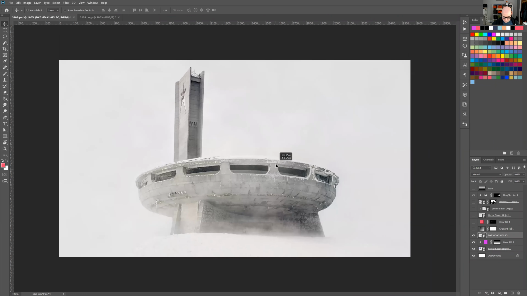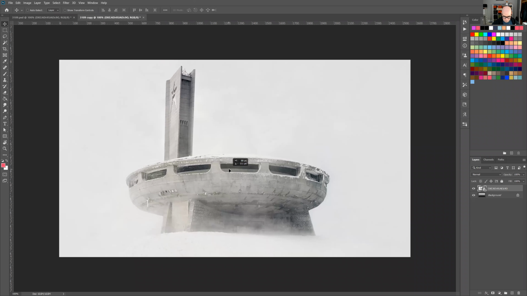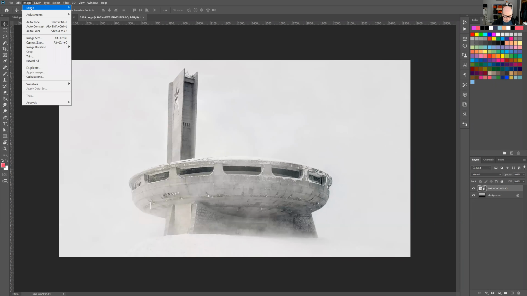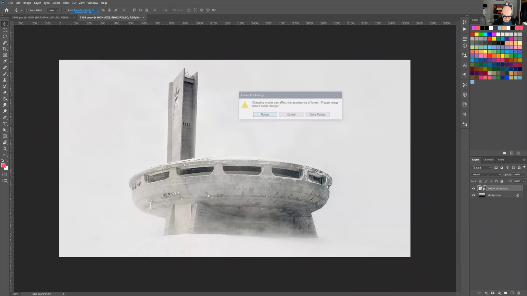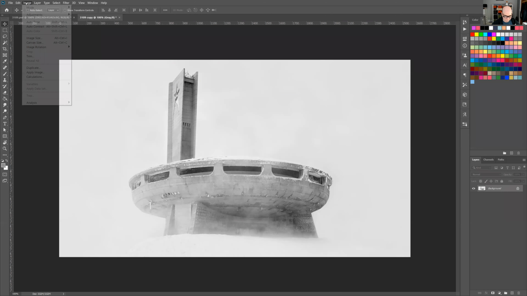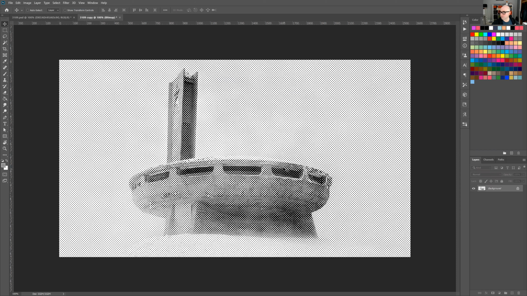But let me drag this whole thing in. I don't have to make a duplicate layer. I can just do this, and I'm just going to do that process again. So image, mode, grayscale. Okay. And then image, mode, bitmap. Okay, I'm just going to leave the same settings as I had before. And now, see that effect? It's like from an old newspaper, something like that.